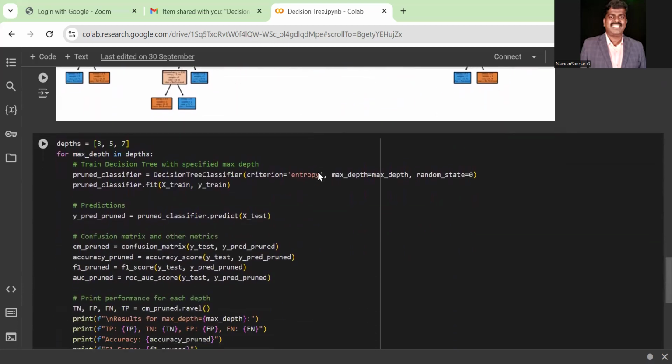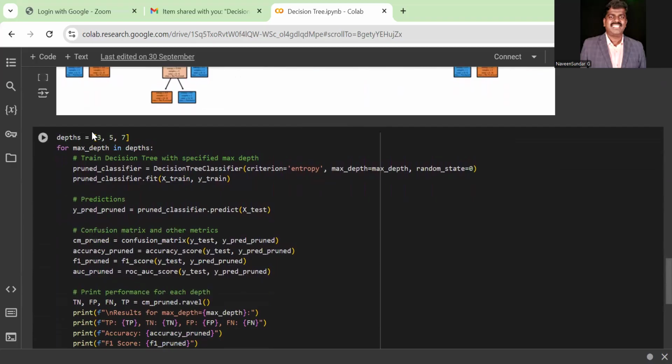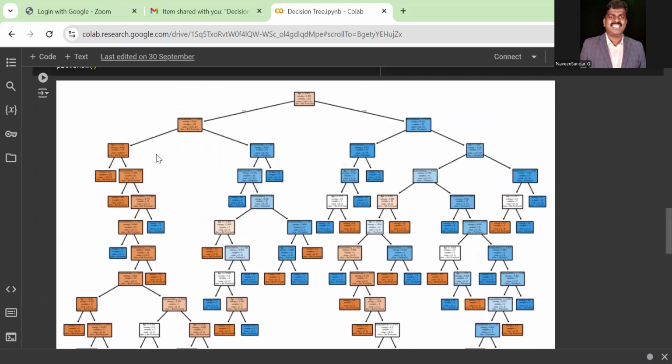Sometimes the question may be asked based upon the depth of the tree. We will be asked to calculate the performance based upon the depth of the tree. That is the time what we have to do is depth equal to 3, 5, and 7, if the depth of the tree is either 3 or 5 or 7.